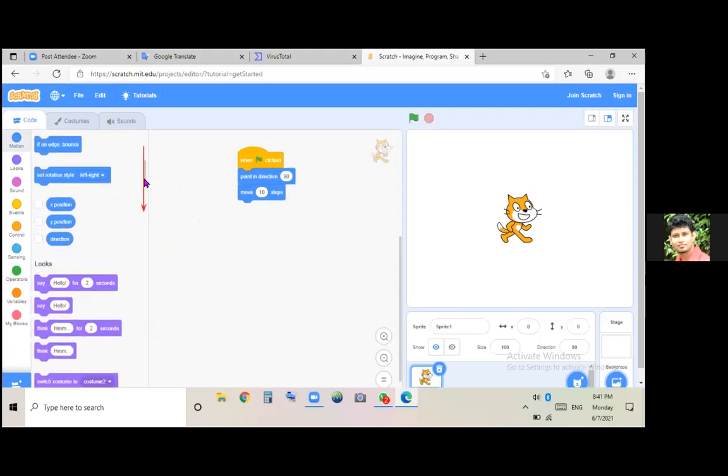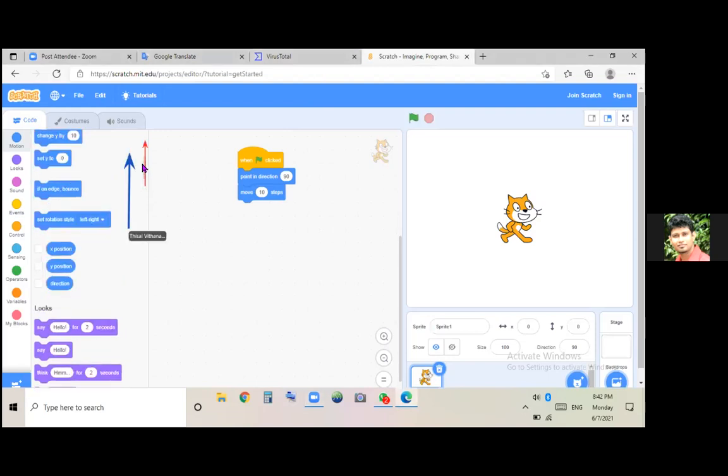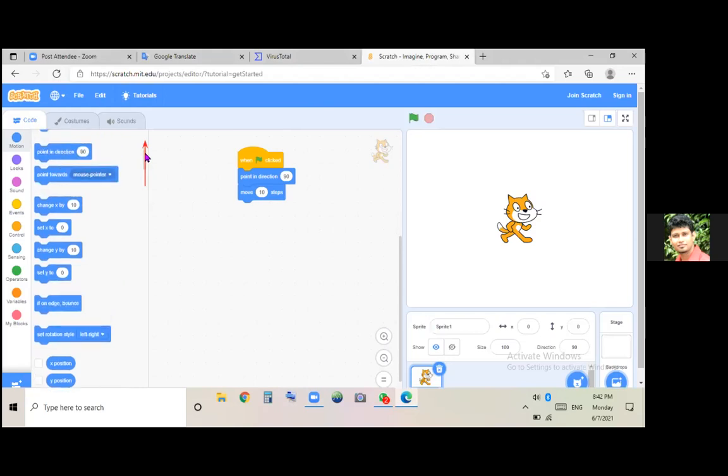It's too much. You can drag above. Just go up again. Click and drag. Your voice is not clear, sir. Can you drag this upwards? I think you have a connection issue, it seems. Okay, enough. Right. Now you can see "if on edge, bounce", drag it.